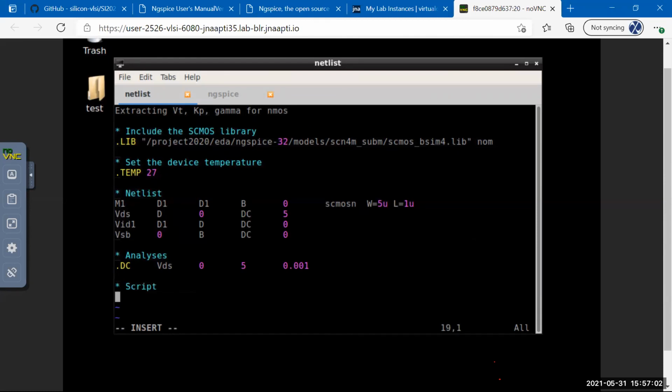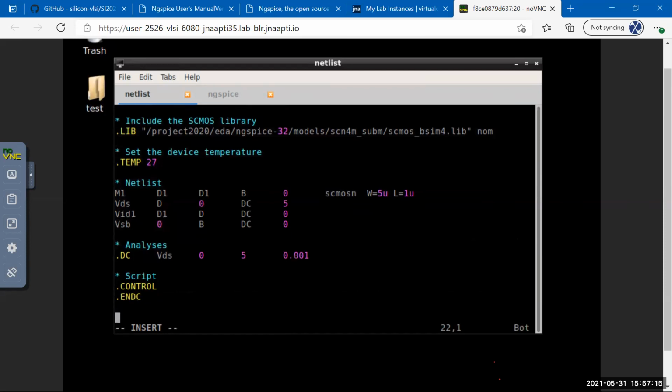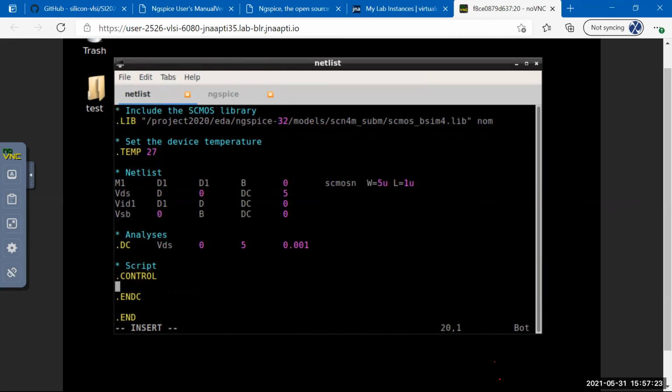Okay, so this is where you actually write the script of controlling the netlist. You end the control with .endc, and then finally end the entire schematic with .end. And here we are going to give all the commands for running this netlist. So what's the first command I should give? Run, right? So we should do run.